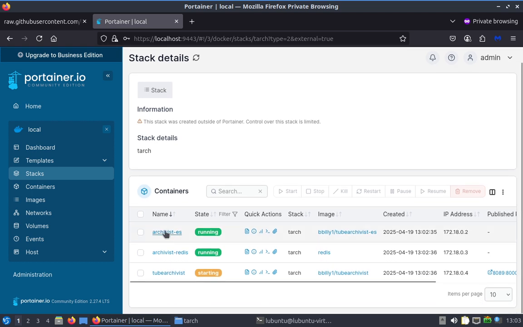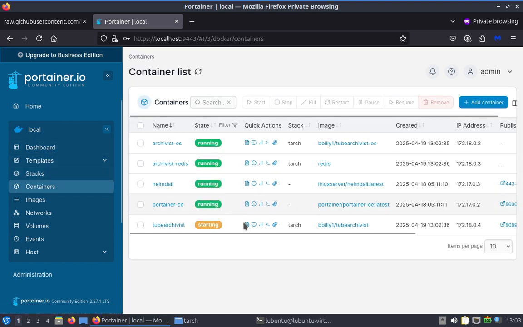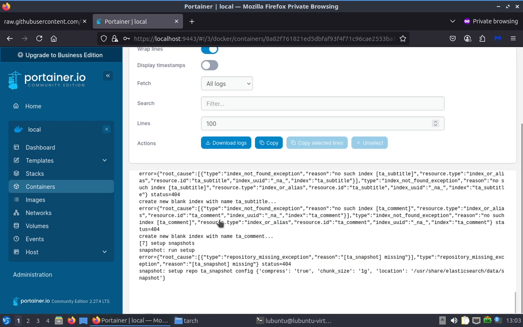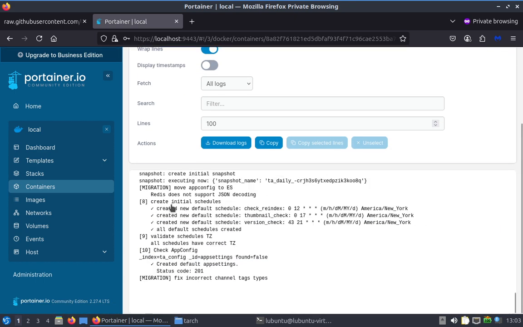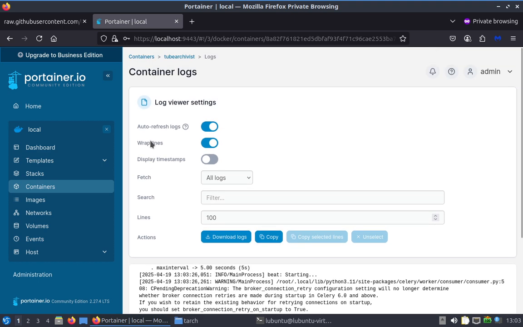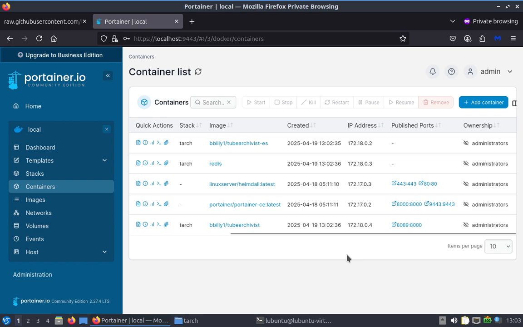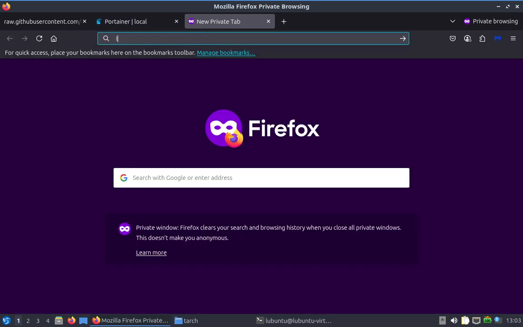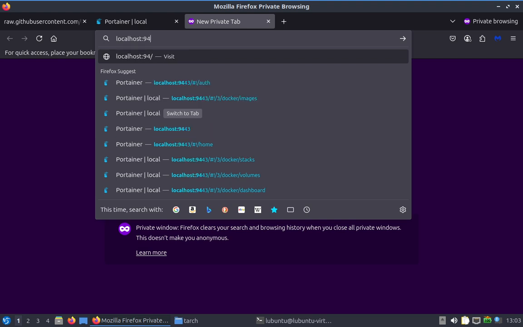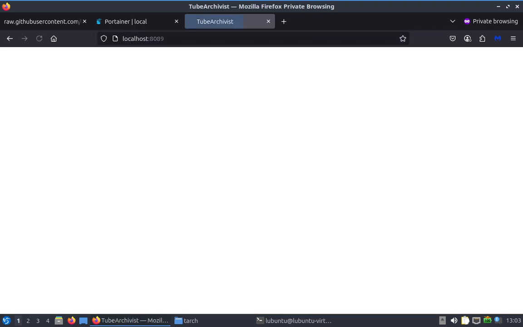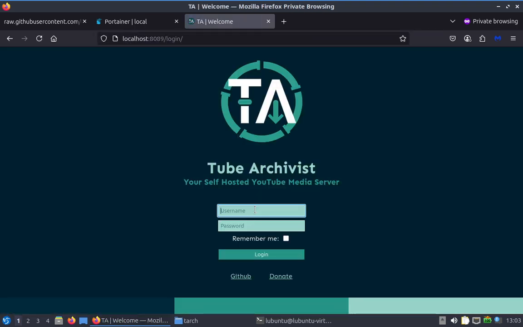So you click that, then you'll see all the stuff pertaining to TubeArchivist. Take a check here and see what's going on. Setting itself up. Excellent. Let's go back to containers. What port did we need again? 8089. Okay. So we'll do localhost 8089. Should give us TubeArchivist. Yep. And I left mine as default, so TubeArchivist.